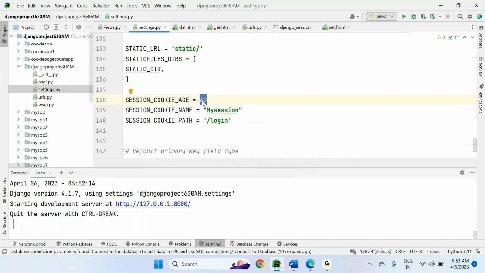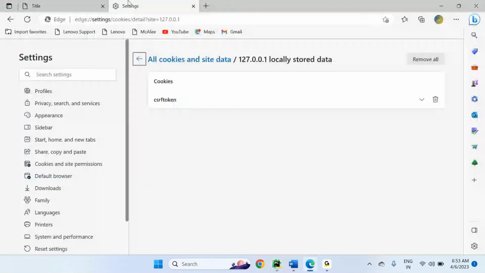Look at this, the session cookie age is 60 seconds, but by default it is 14 days. The session cookie name I'm setting. The session cookie path also I'm setting. Let's restart the server and try to work on it now. Now I'm going to copy this, go to the Microsoft Edge browser and place it here.